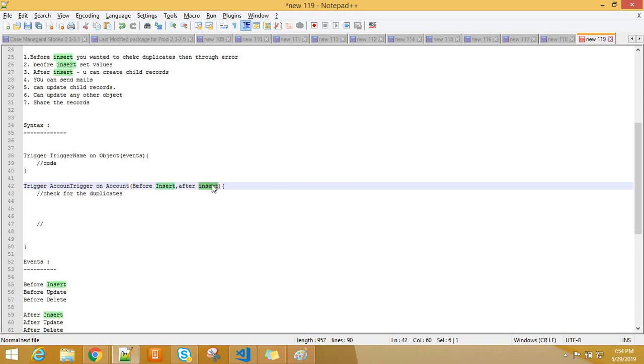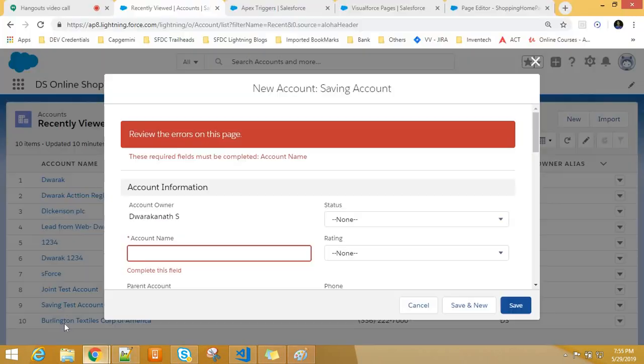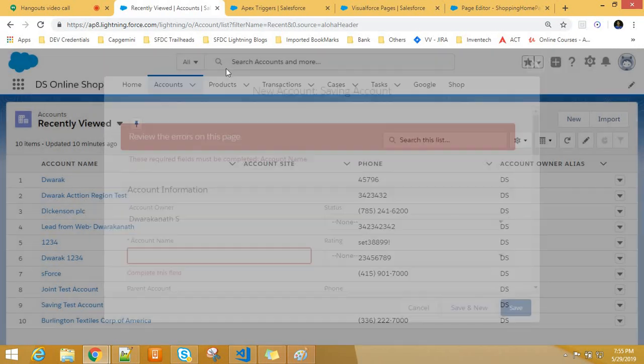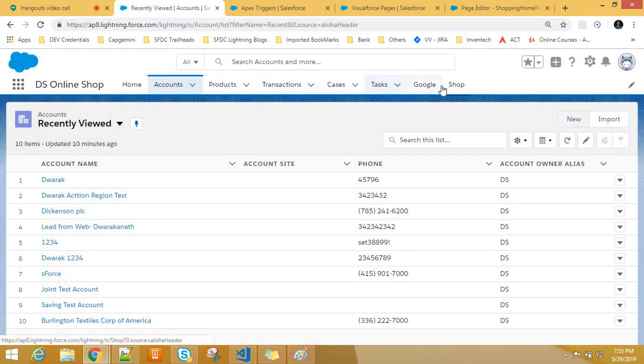See, why do we use after insert? You want to do some custom action automatically after inserting the record. If I save the account, I want to create a contact automatically. So you have a contact object, and the data in the contact object should come automatically, with the same name and the same phone number.